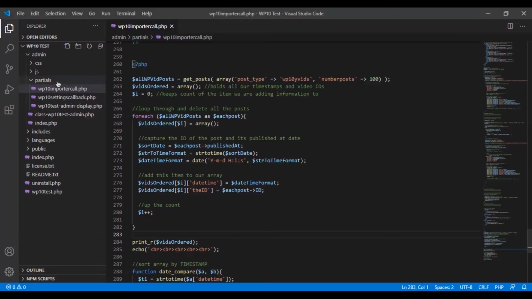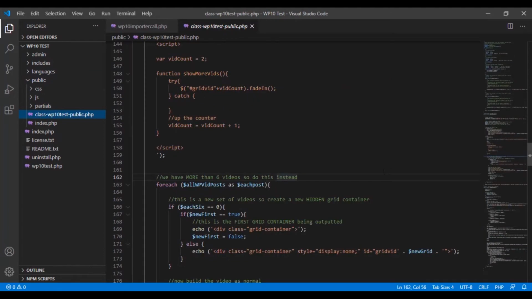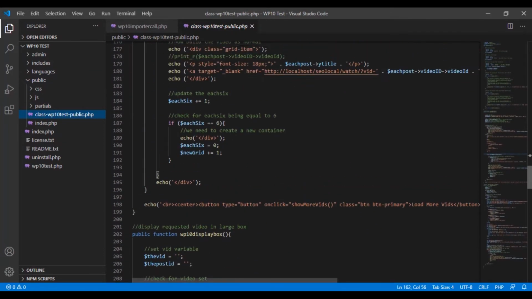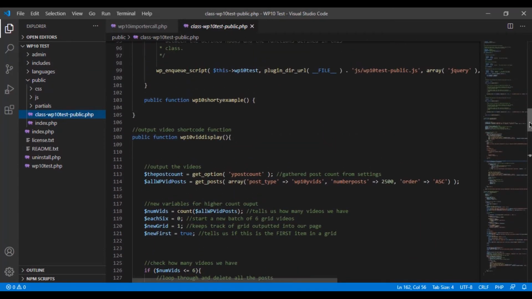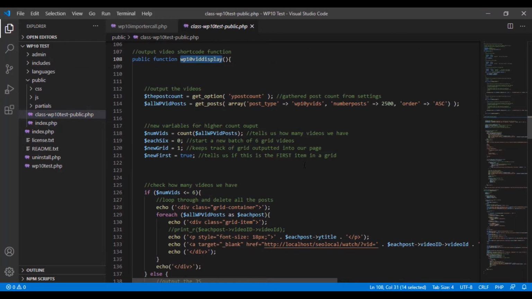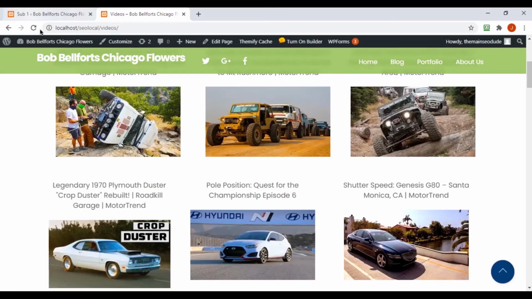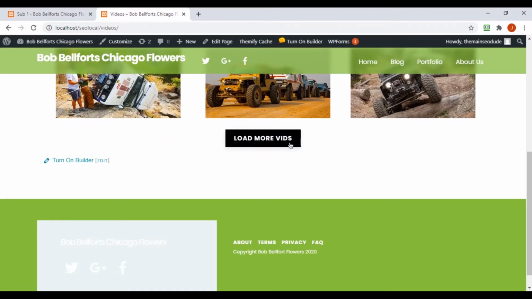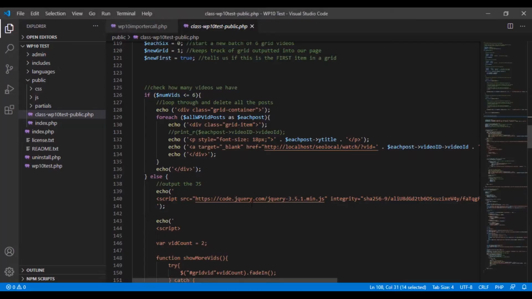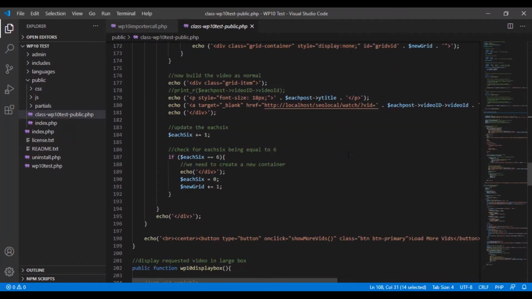So if we go to our public folder, and then we go to the public class, in the function we have for WP10 display vid, this is the one that's displaying the videos on that six block page, this one here with the load more button, and we built that in a few videos ago. We updated it to have the load more videos and all that. Well, we're going to do the same thing, except we're going to change all this information that it's calling to.